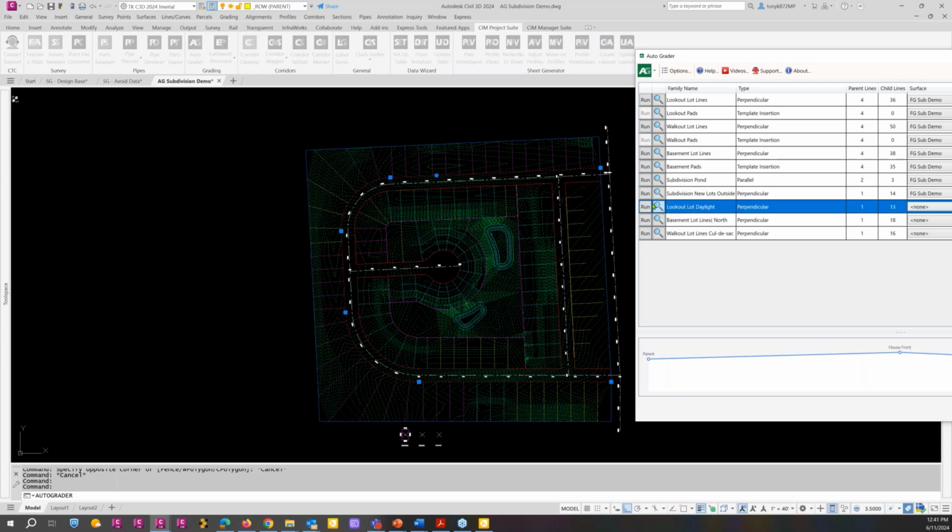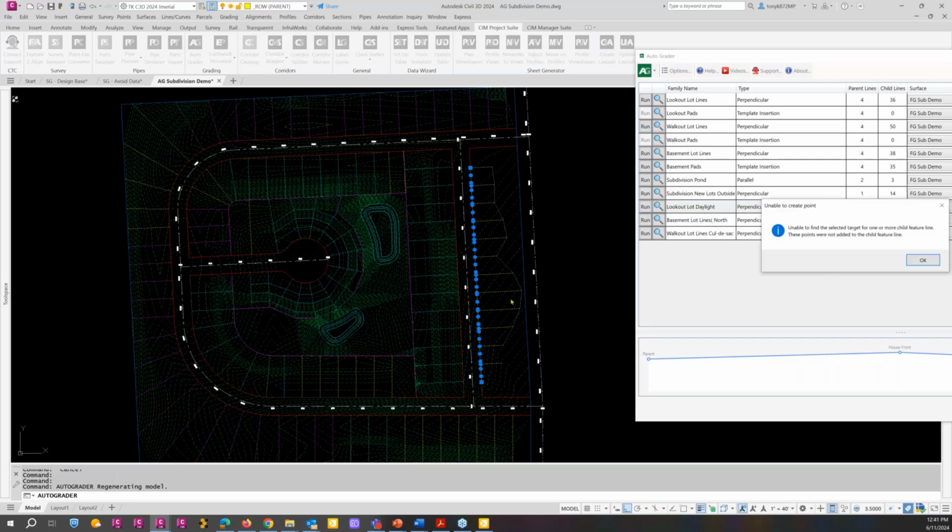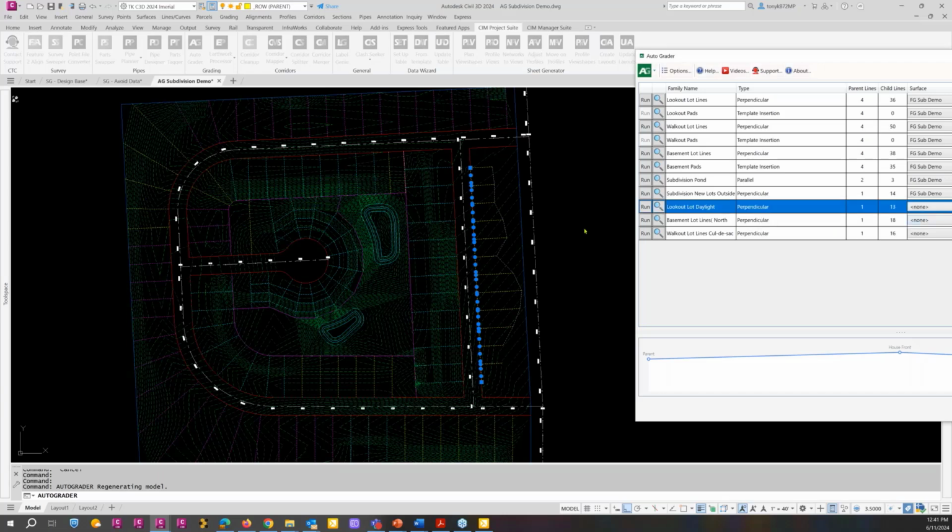Just to show you, the only parent line is this one. So I have this feature line here as a parent line, and I'm going to tell it to run. And I also put it on a separate layer back here. So it just said it couldn't find the target for this one. I think I didn't have it set up just right.